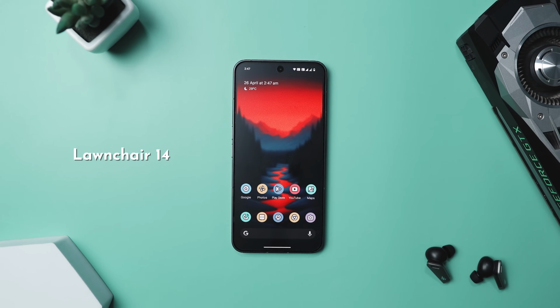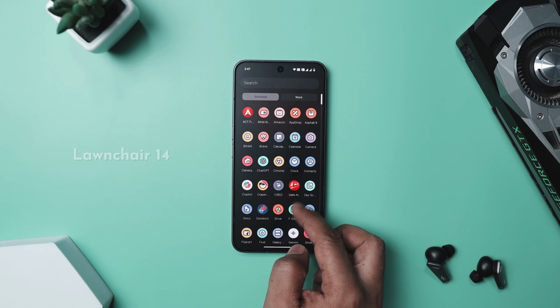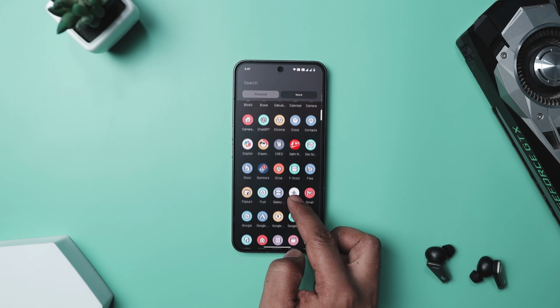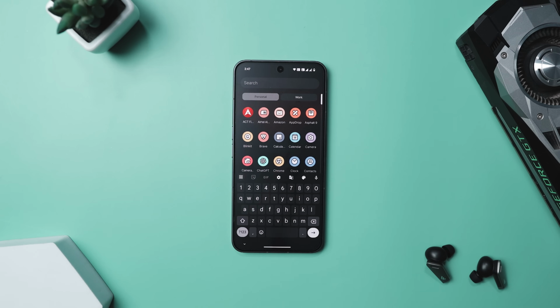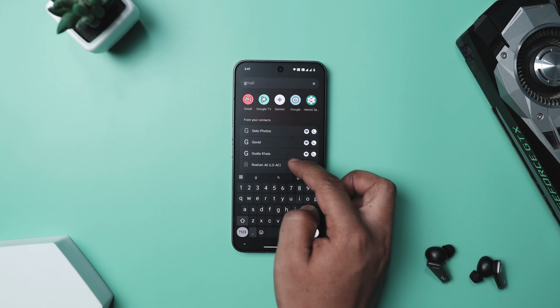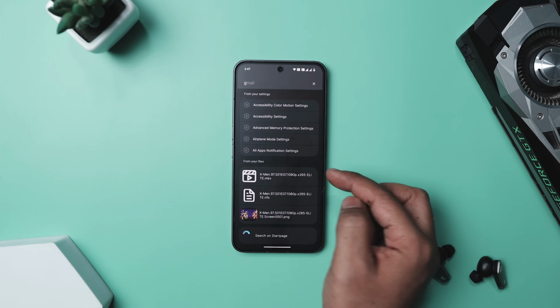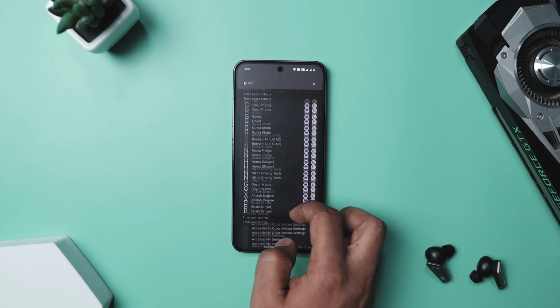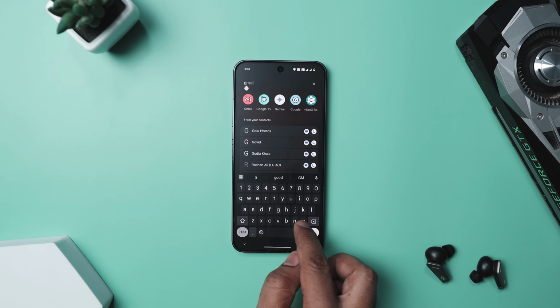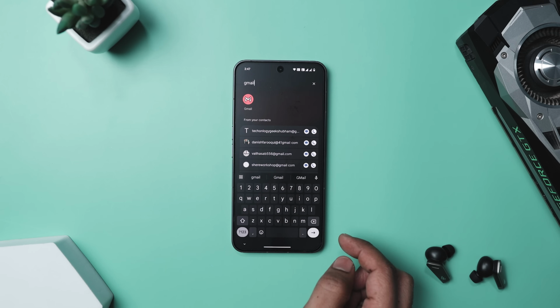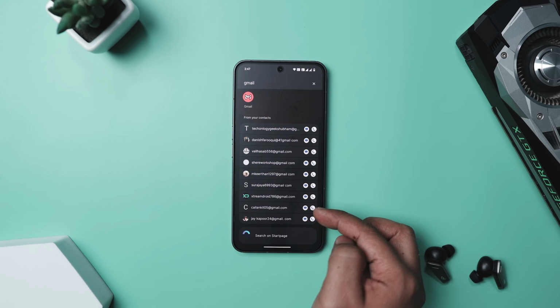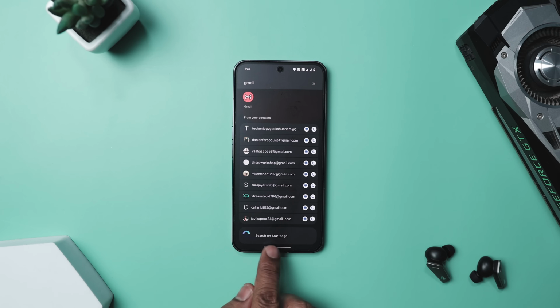Kicking off the list with Lawnchair 14, which is the new kid on the block for Android launchers, and it is making waves with its pixel-inspired design and beefed-up customization features. It's a hit with both tech buffs and everyday users. The game changer here is the no-root global search feature, which lets you dig through your contacts, settings, files, and even online content, all without being tied to a specific brand.